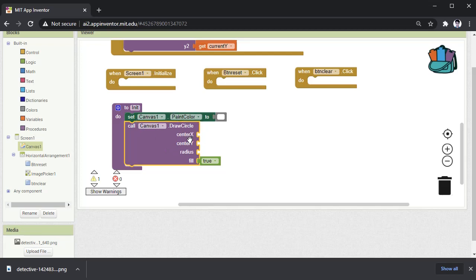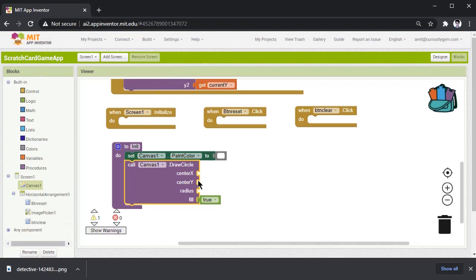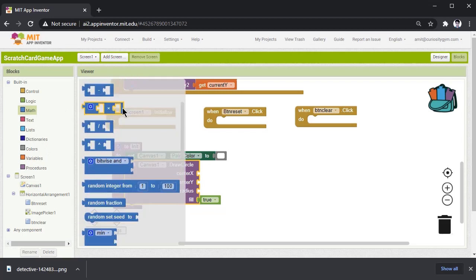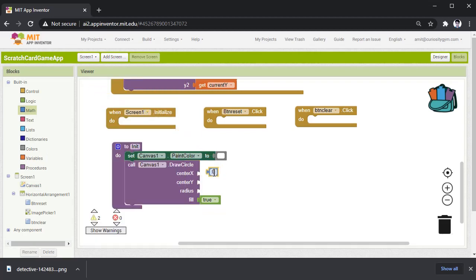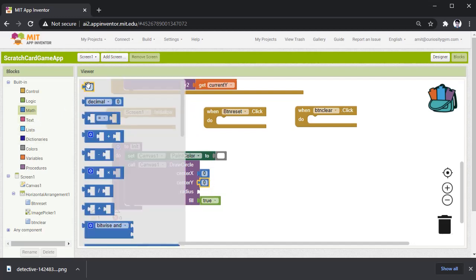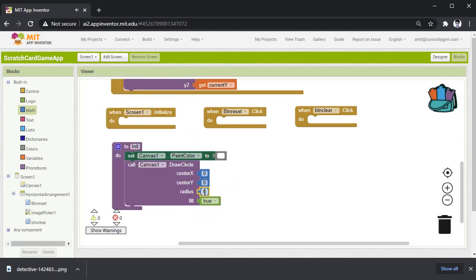Now here you will find center X, center Y, radius. So in center X we have to put the value 0, even in center Y we have to put the value 0, and in radius we are going to put the value 5000. To do this we have to go to the math block and select the first block and place it over here, which is by default 0. Then again go to the math block, select the second block for center Y, put it 0, and for radius we have to put 5000. Go to the math block, drag it and put the value 5000.